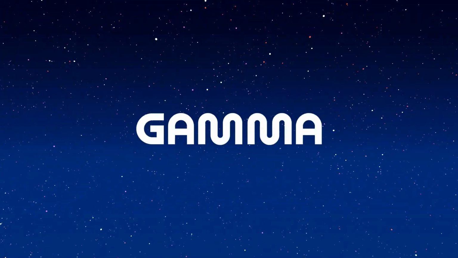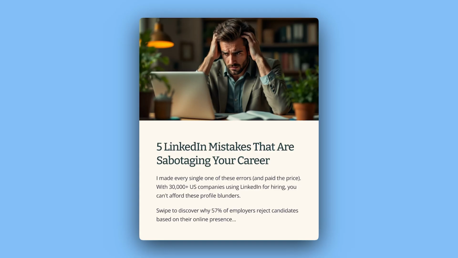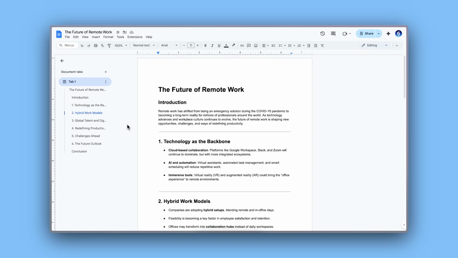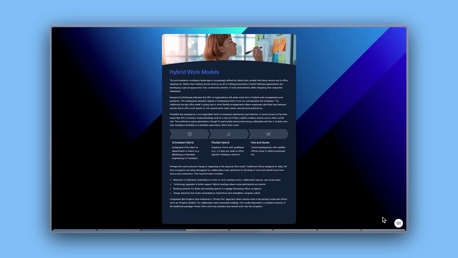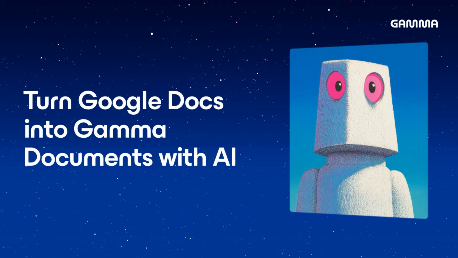With Gamma, you can create beautiful presentations, documents, web pages, and social media content in seconds with AI. Today, we'll explore how to turn a simple Google Docs file into a polished and professional Gamma document using the Import from Google Drive feature. Let's dive into it.